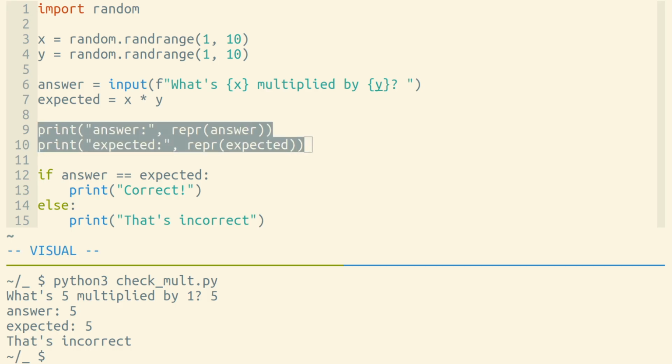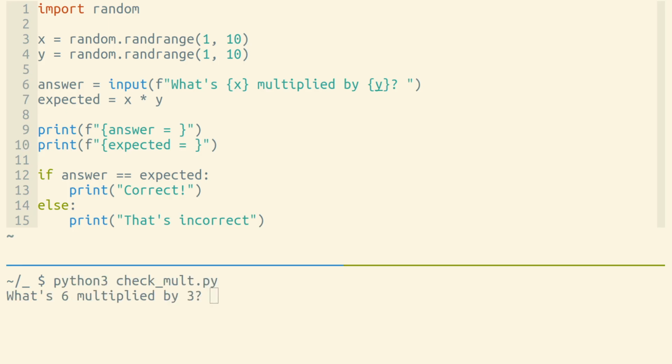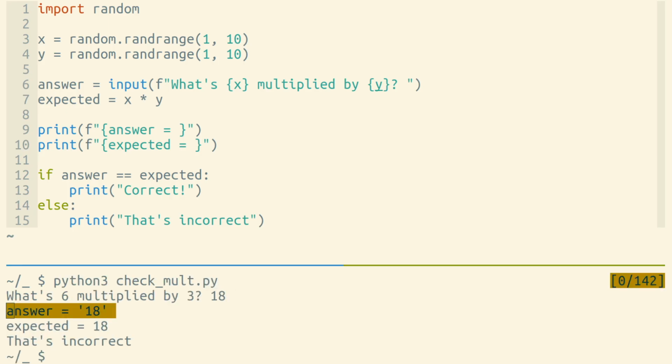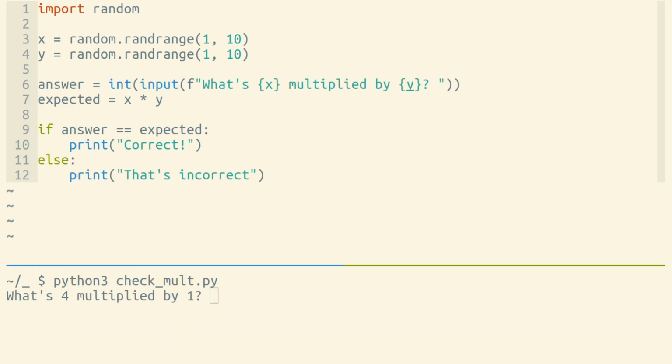Although instead of doing that, let's use f-strings with self-documenting expressions, which makes our code a little bit shorter as we're debugging here, and also makes the output a little bit more helpful. So you can see here that Python's automatically printing out answer equals and then the actual result of answer, and the same with expected. And it's also printing out the programmer readable representation instead of the human readable one, which makes it a little bit clearer that answer is actually a string and it's supposed to be a number. So hopefully we've just fixed our code by turning that string into a number, and it looks like we did.